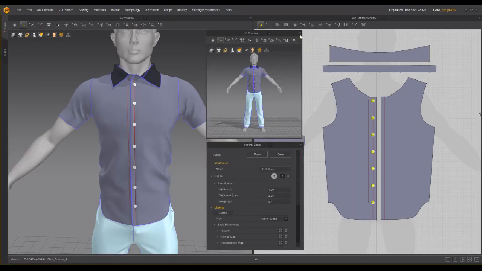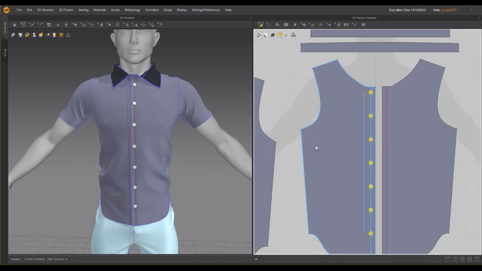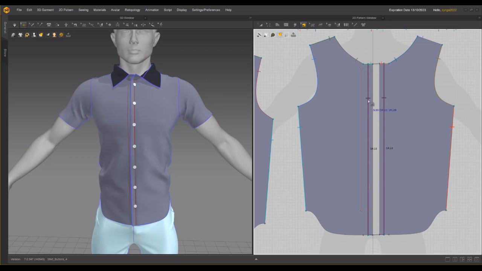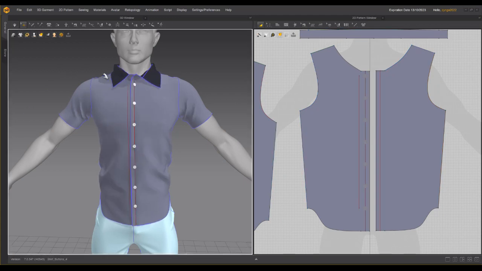Okay, so the next thing I'm going to do, we've got our buttons. I've got the sim turned off. We no longer need the sewing on the front panels because we're about to connect these two panels with buttons. So I'm going to go up to the edit sewing option, grab that and delete sewing on the center line there. So there you go, the buttons are no longer actually holding it together.